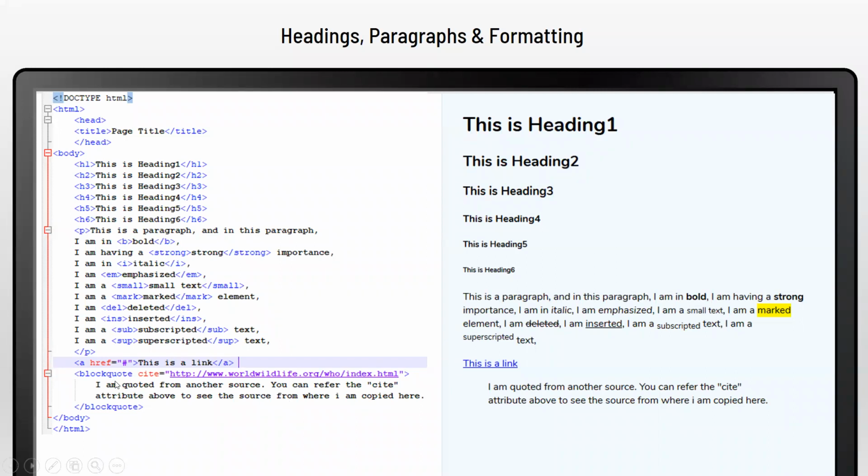Then you have a tag called block quote. If you want to present your text as some sort of a quotation, then you can use a block quote tag.